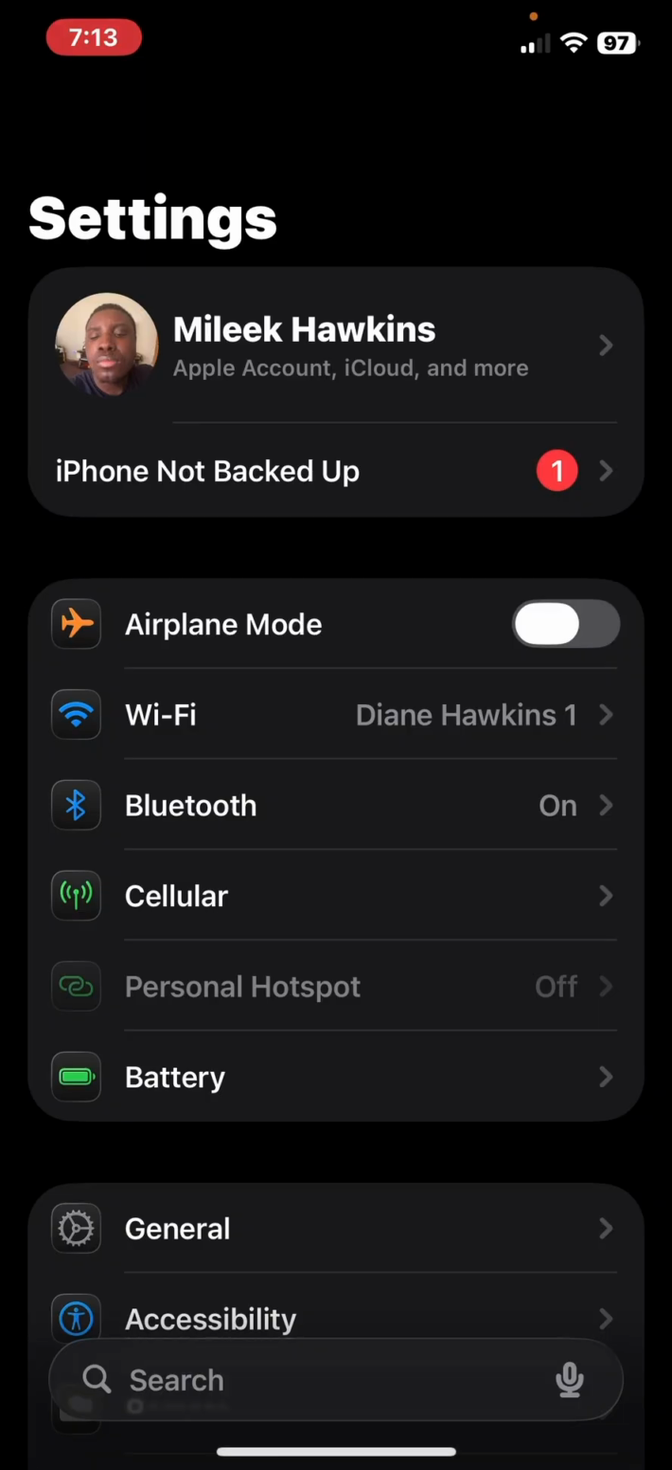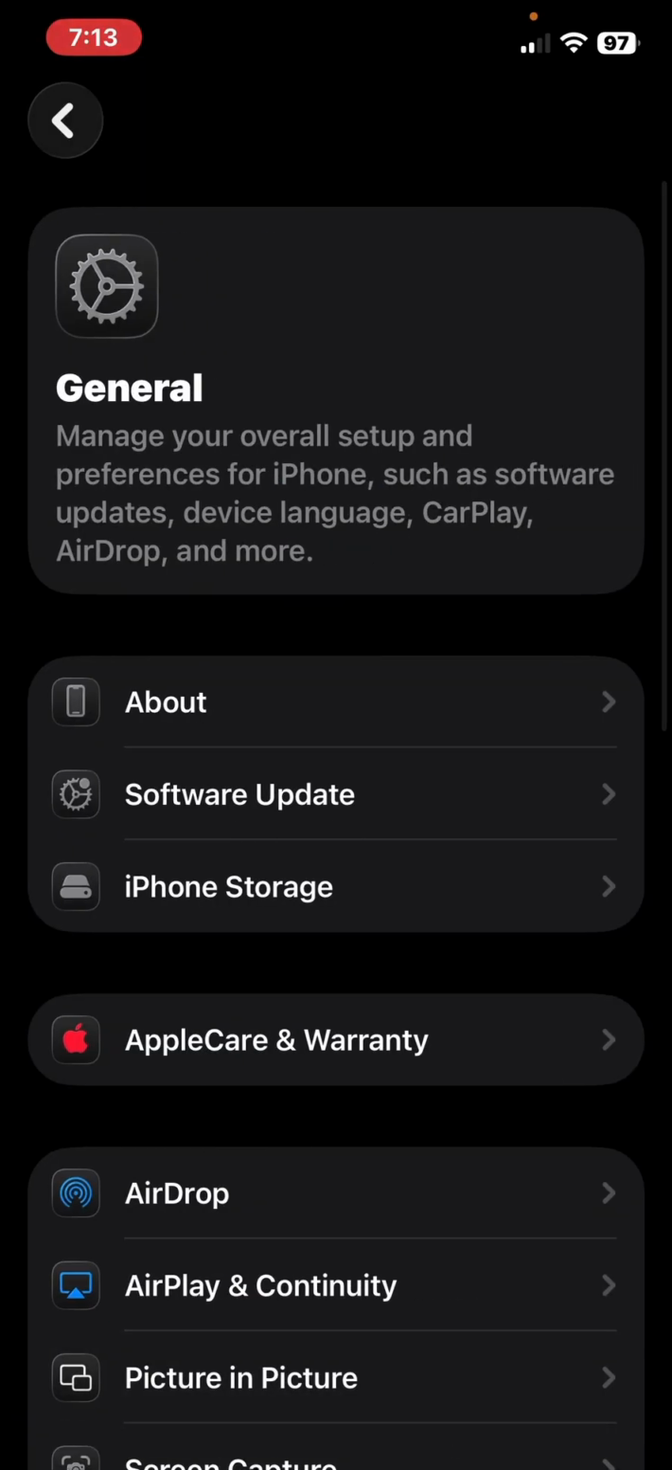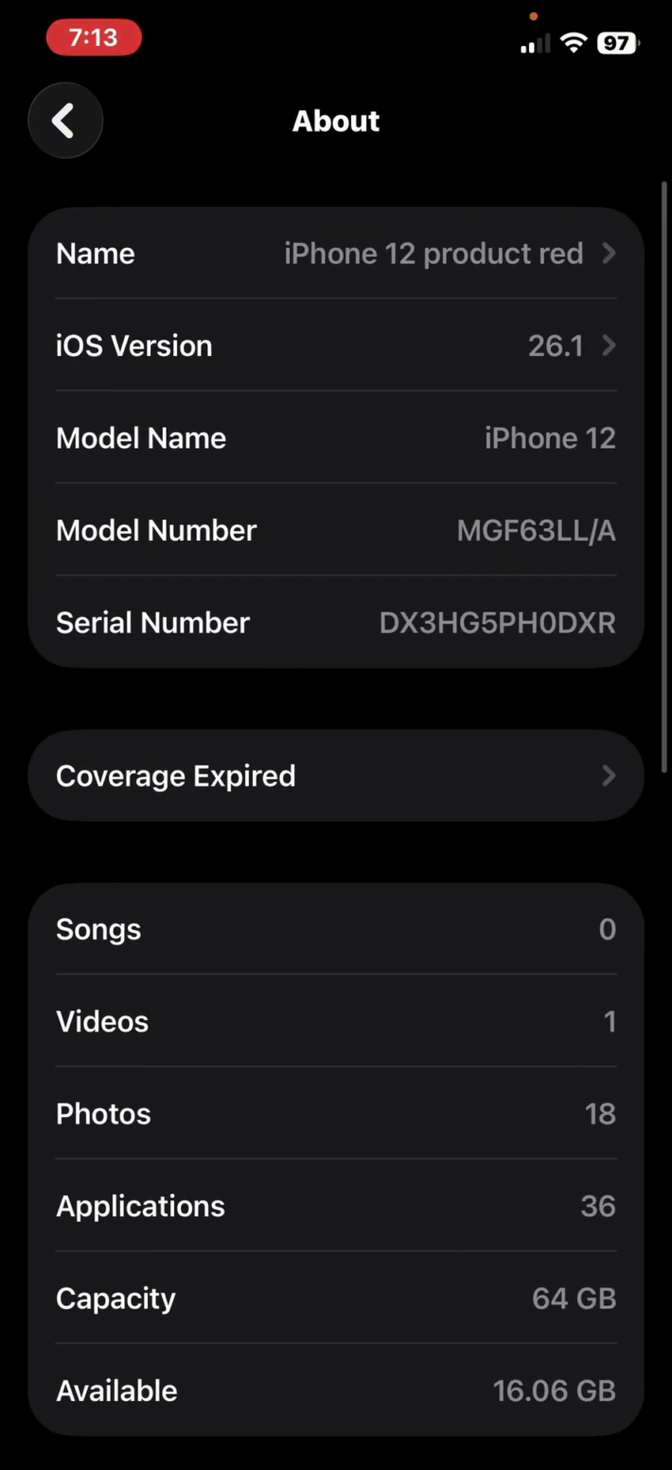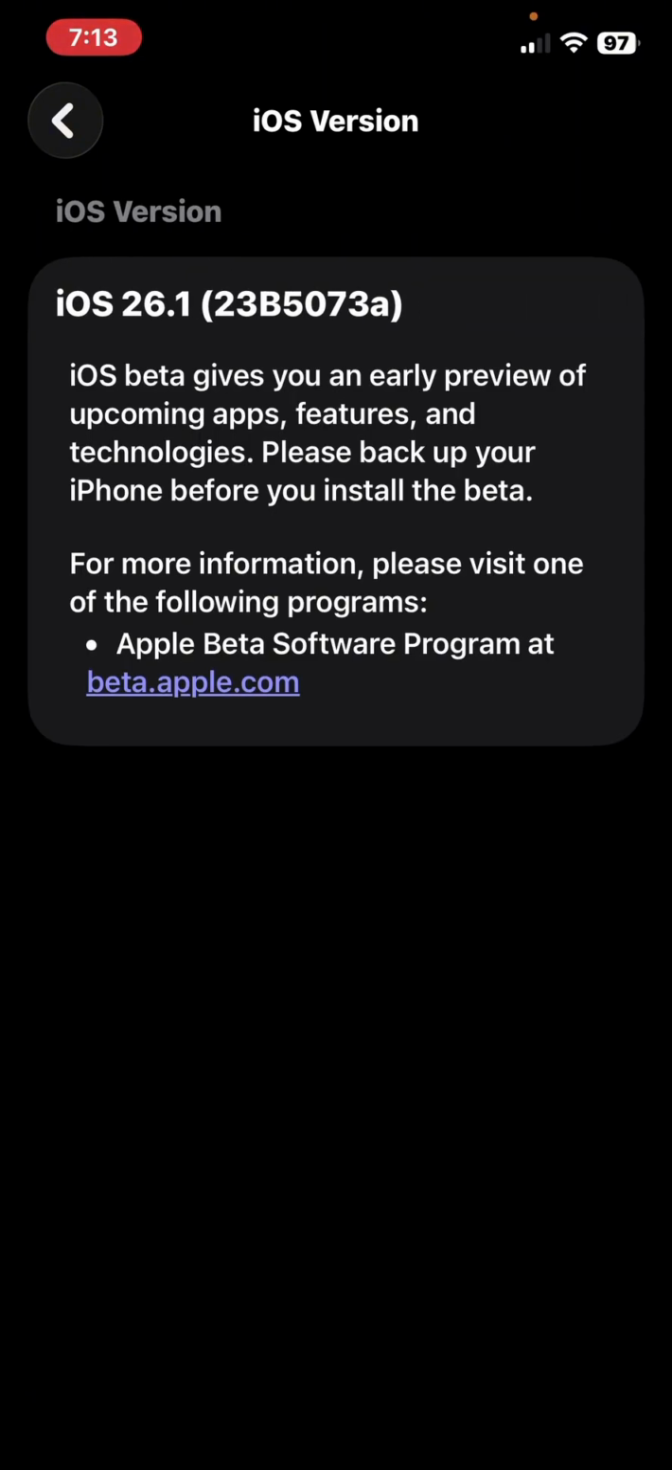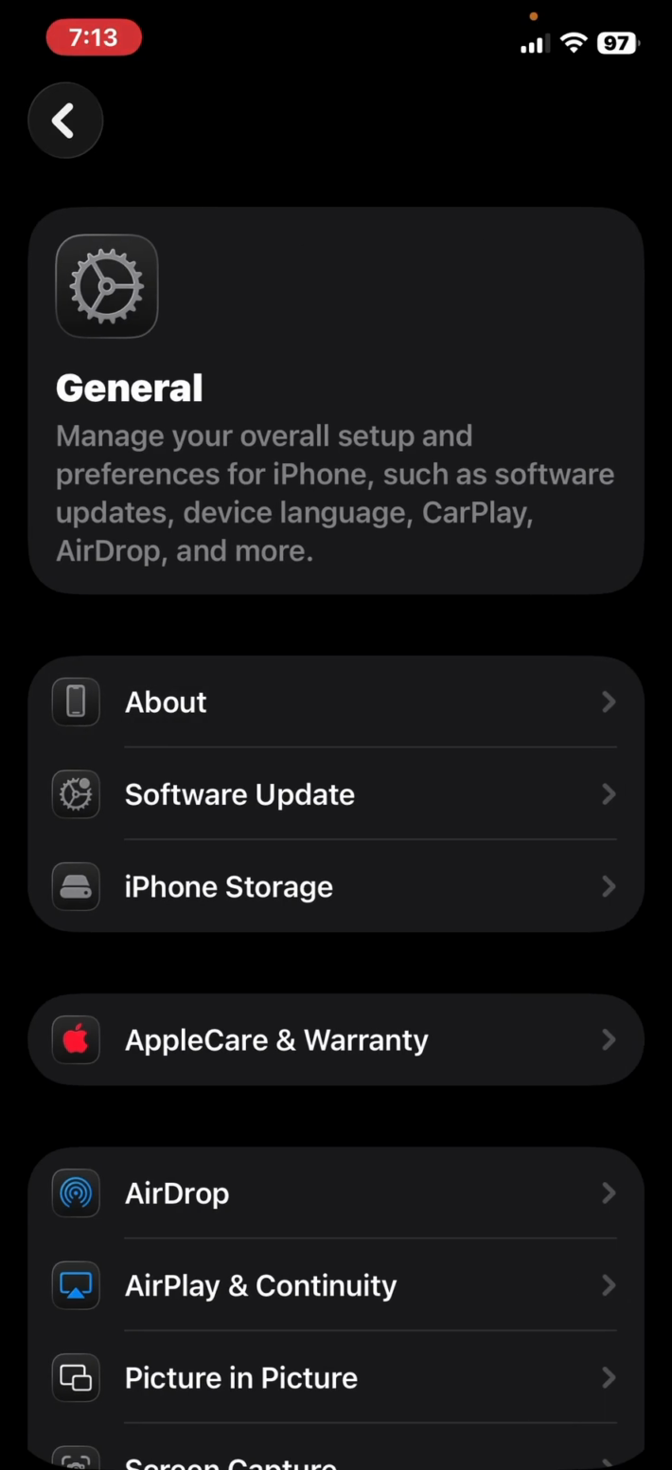If I go into settings and under general, you can see that everything here is left aligned. And I will talk about that in just a moment. But if we take a look at the build number, as you can see, the build number is 23B5073A. We have a long build number which confirms we are on the beta.